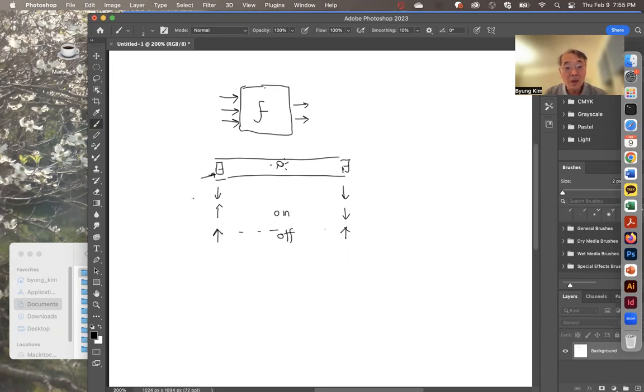And if you are an astute observer of the scenario, then you notice that this is an exclusive OR logic. So when both are down, it's off. Both are up, it's off. If either one is up, then it is on, right? So that's the scenario.